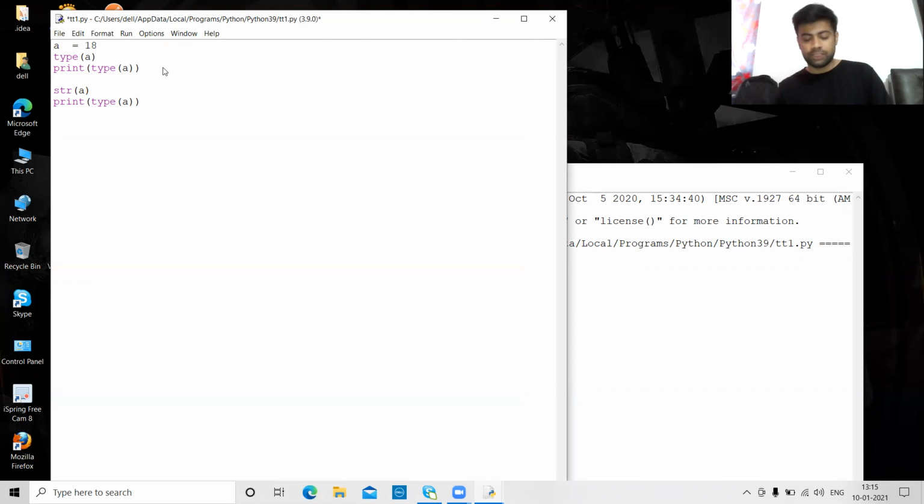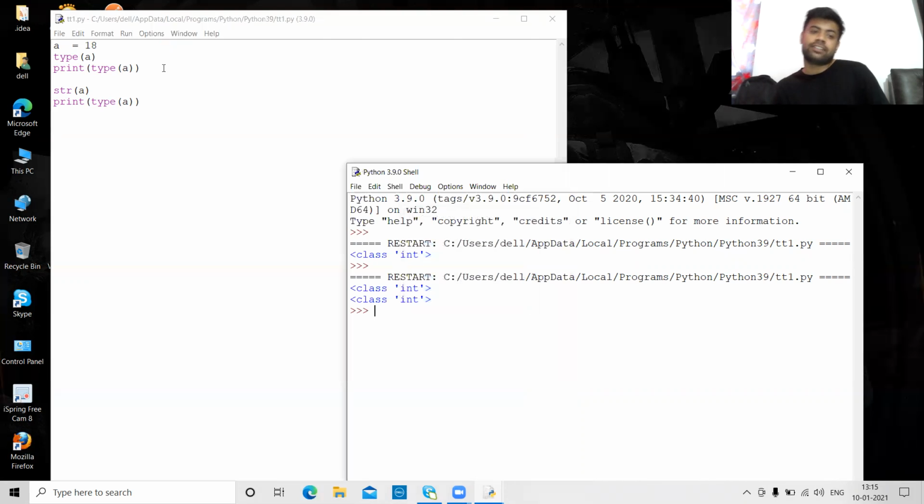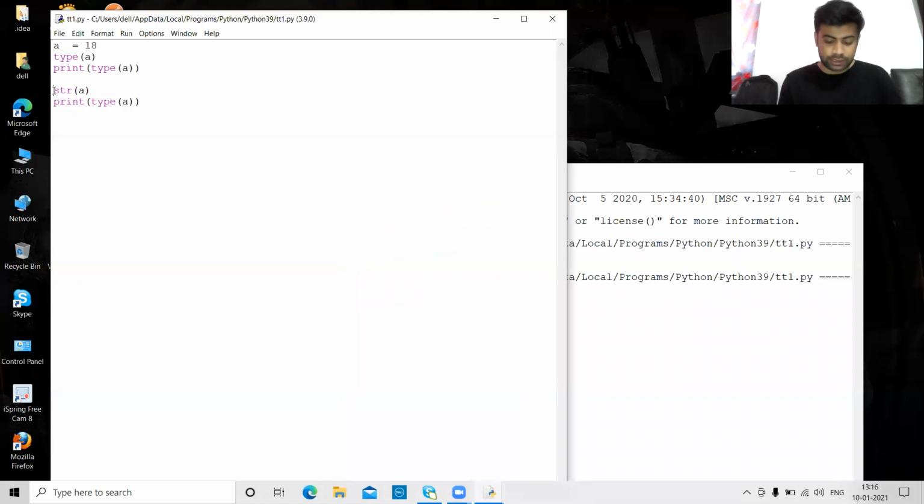And one thing I would like to tell you guys, Python is an interpreted language, so it is executing line by line. What is the problem with that? It's again printing class int. I'm just not assigning this into this.